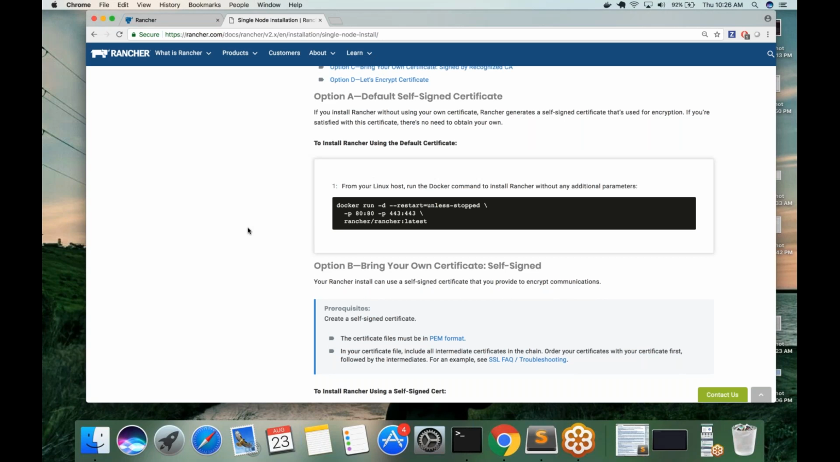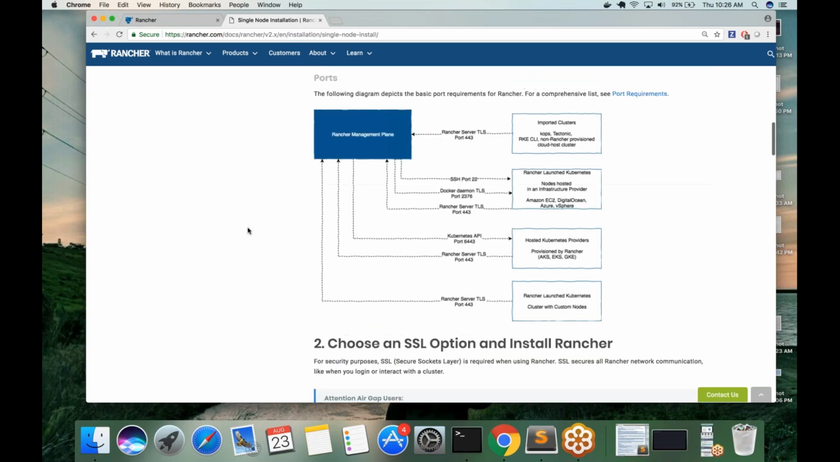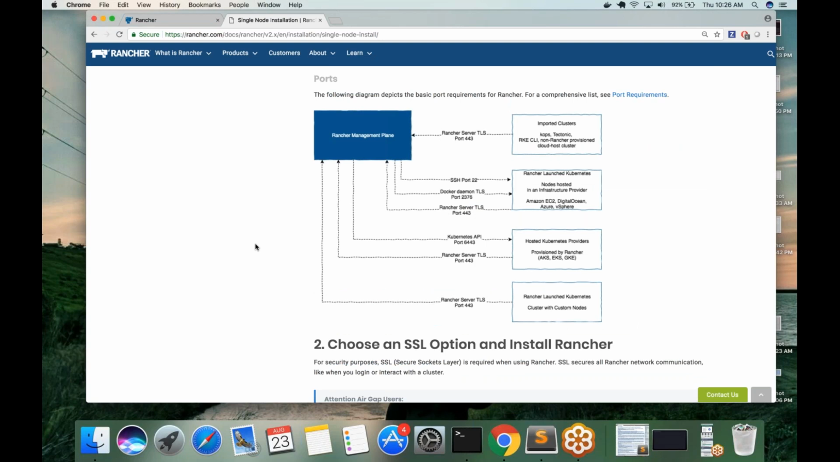Now, there are a few exceptions to this. Going back to our ports diagram, you can see that when you're hosting on a cloud provider like GKE, EKS, or AKS, we do require 6443 inbound, so we can actually talk to the management plane. For example, in GKE, you don't own the management of the cluster, so you basically just have nodes running there. We need access to the management side of it in order to provision and move things around for you.